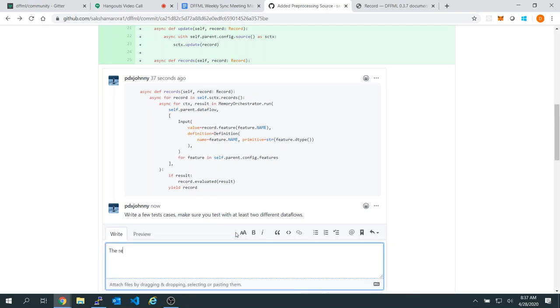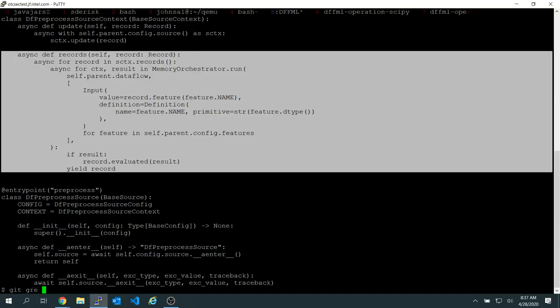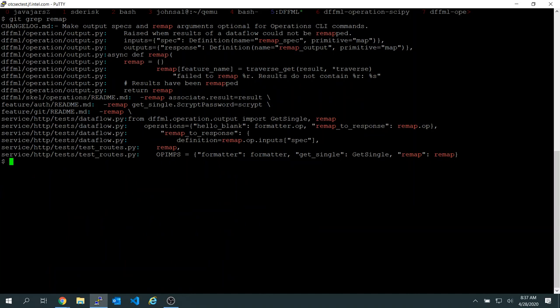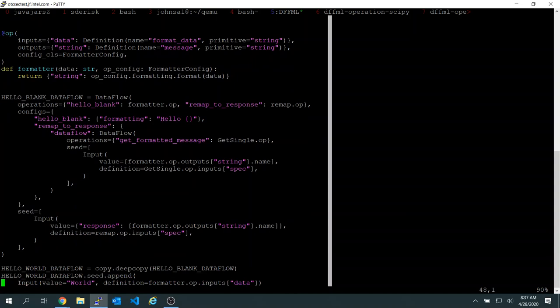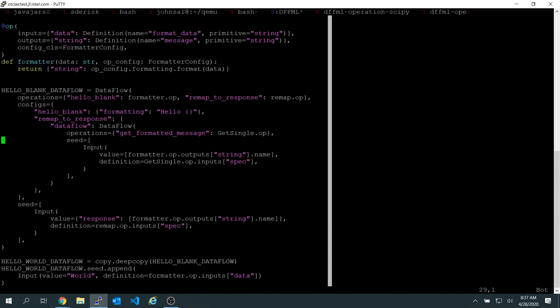Let's see, the remap operation. This is an output operation that I made a while ago that was helpful for a situation sort of like this. I think this is where you can find it. Basically it takes a subflow and runs that subflow and then renames things to get you whatever you want the right names to be.